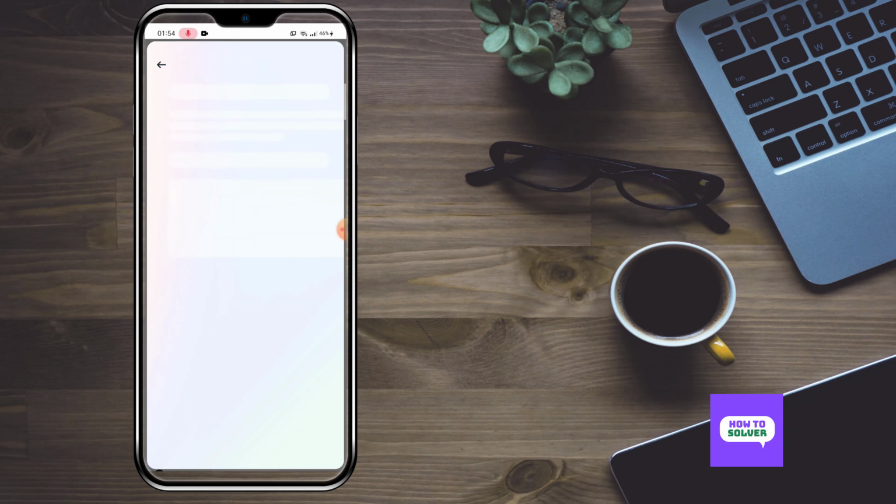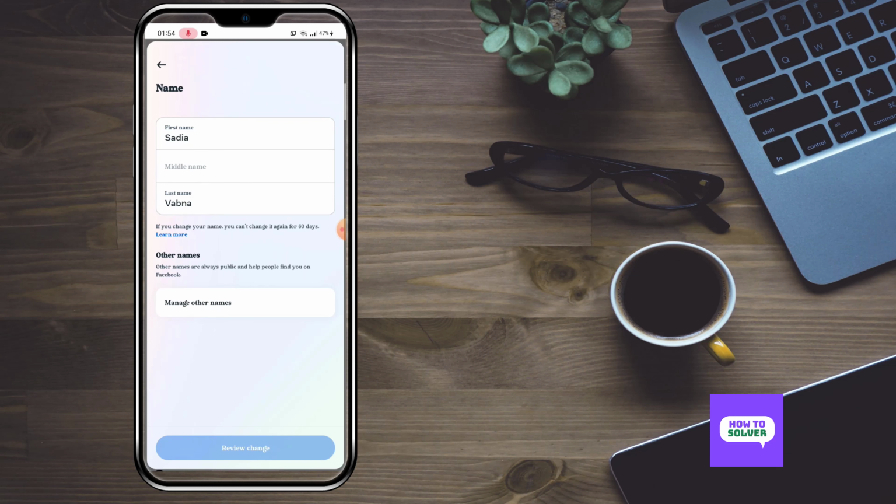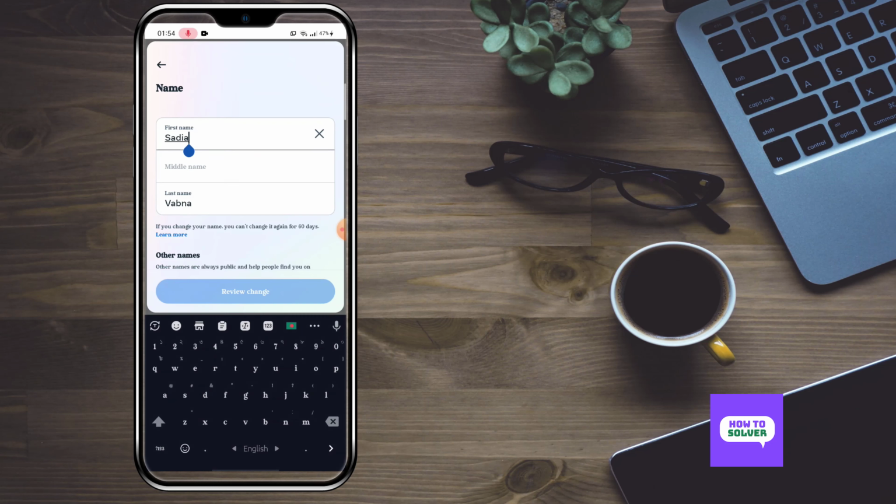Tap on name, and guys, now you can set here your first name. And guys, if you want to remove your last name, then let me tell you something, that there is no option to remove your last name. If you remove your last name, then you can't review change, so you have to set your last name, and it's mandatory.